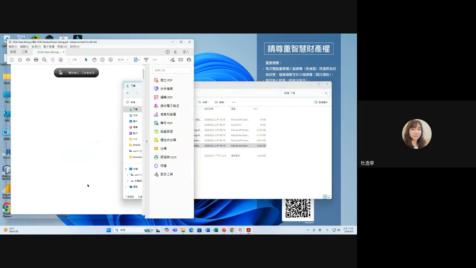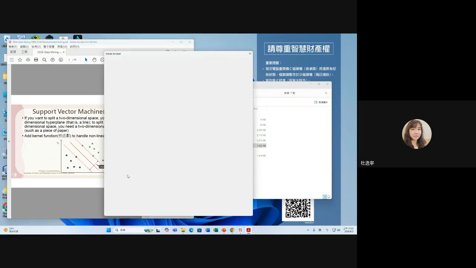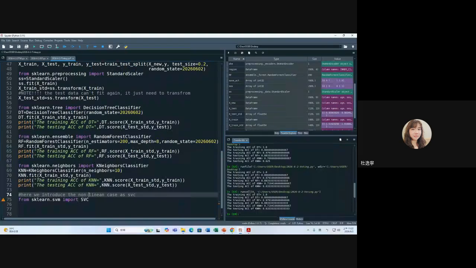Spelling, writing wrong, nonlinear, nonlinear, linear. Okay.